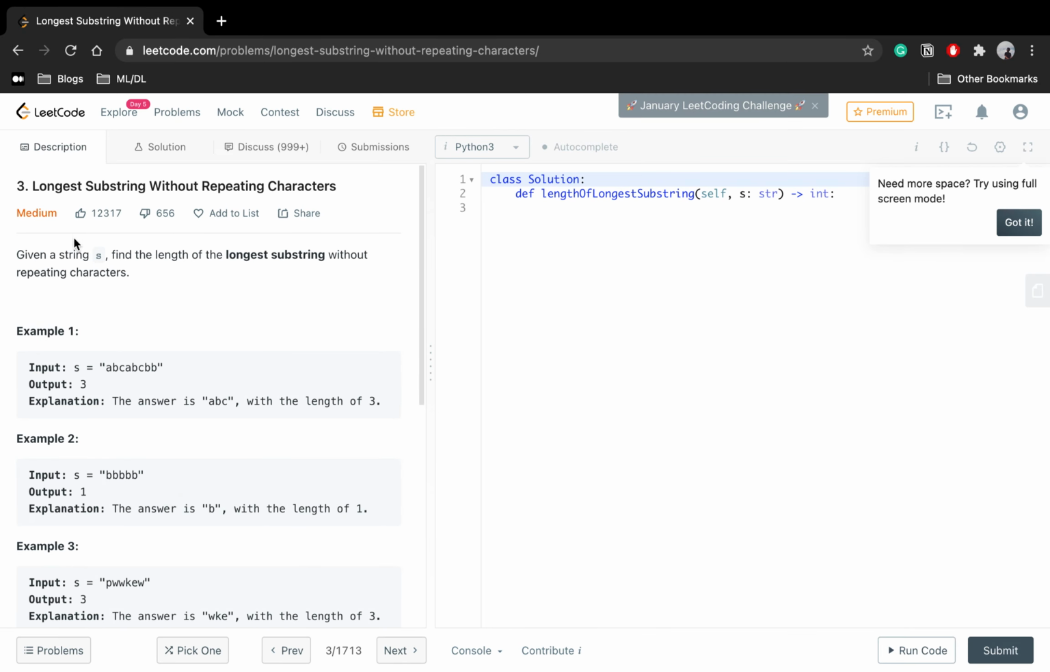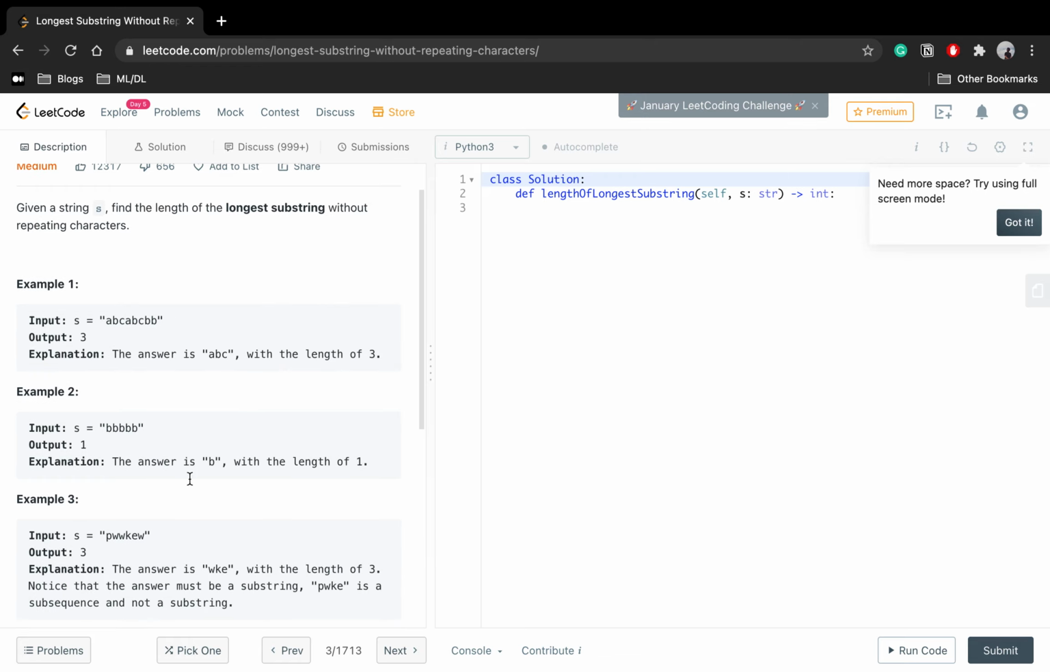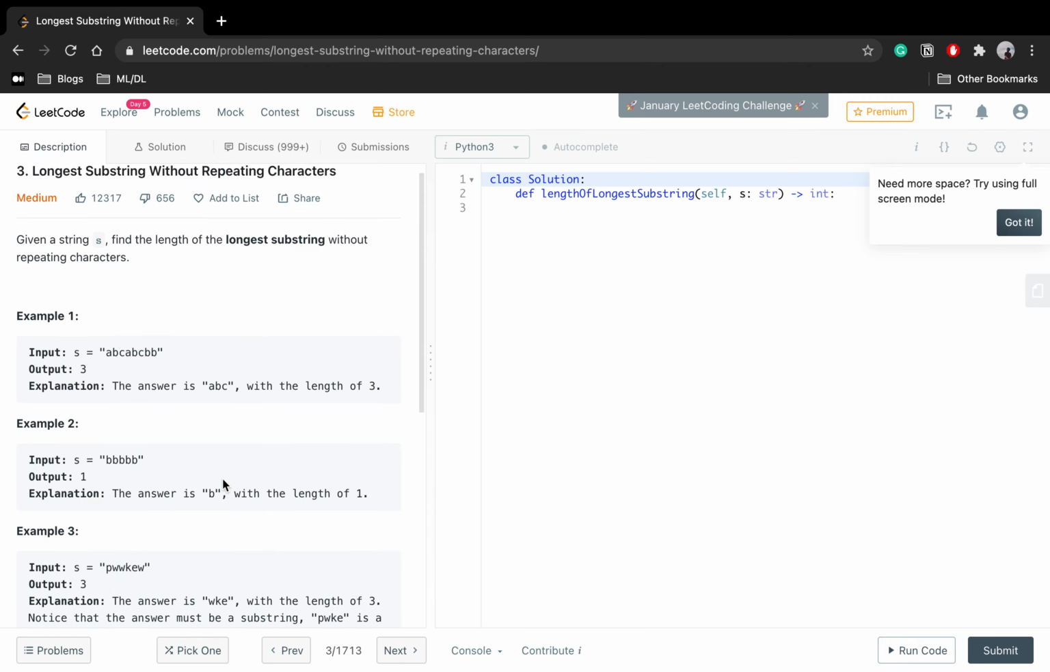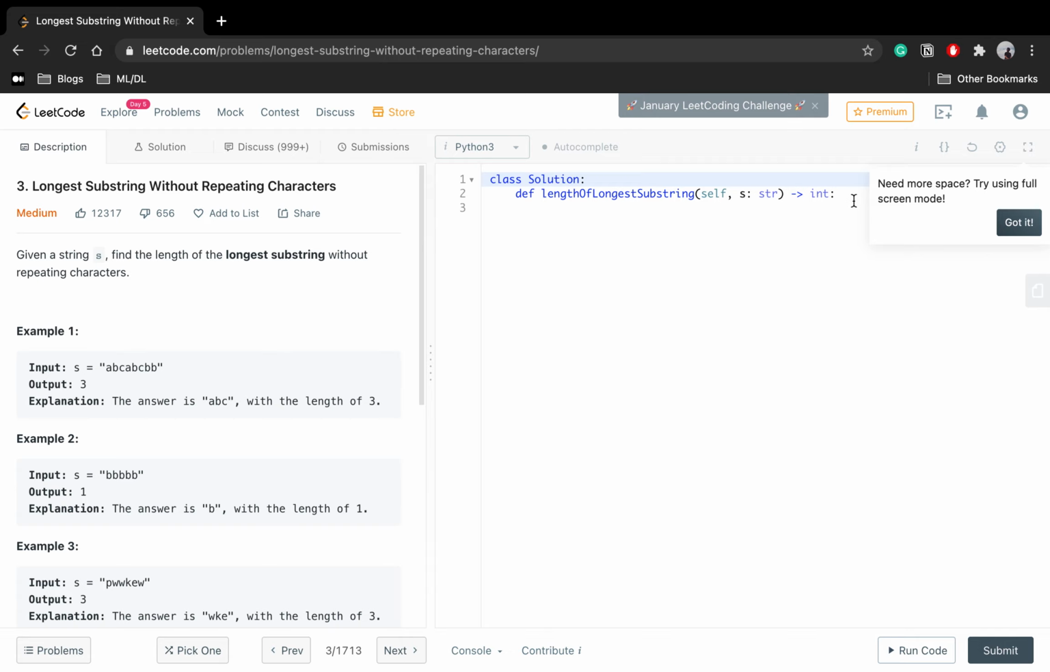But let's see. Okay, so we're given a string s, and we have to find the length of the longest substring without repeating characters. Okay, so this is the string, and the longest substring without repeating characters, I guess, is ABC. Okay. Yeah, okay, so this is one. I see. I guess this is self-evident.